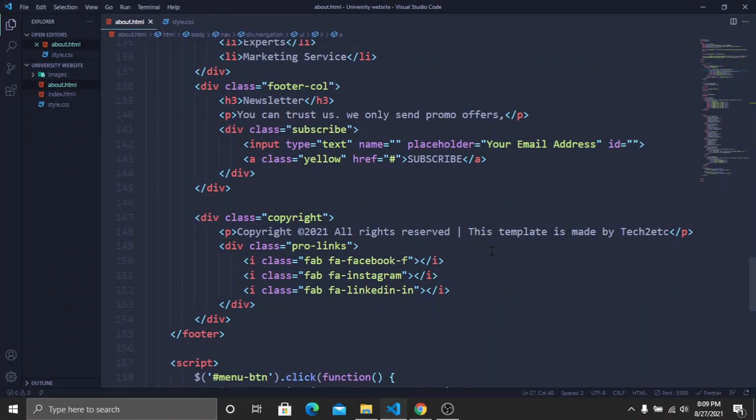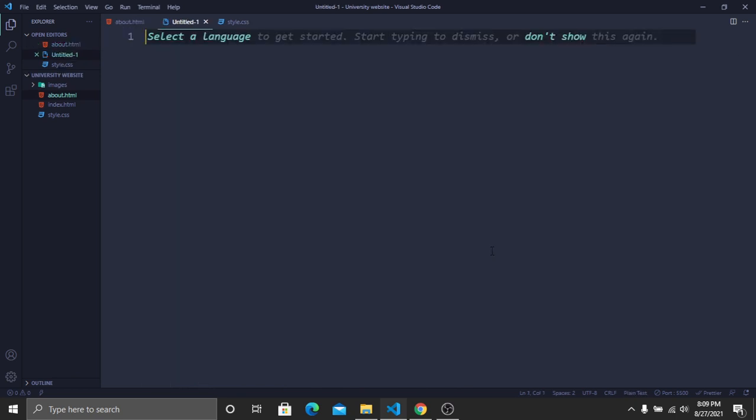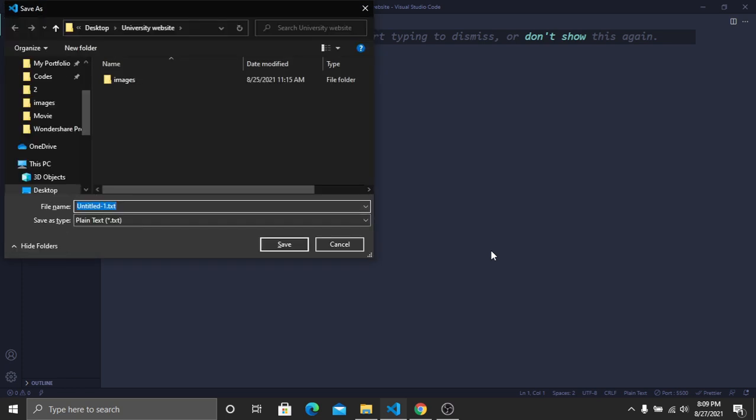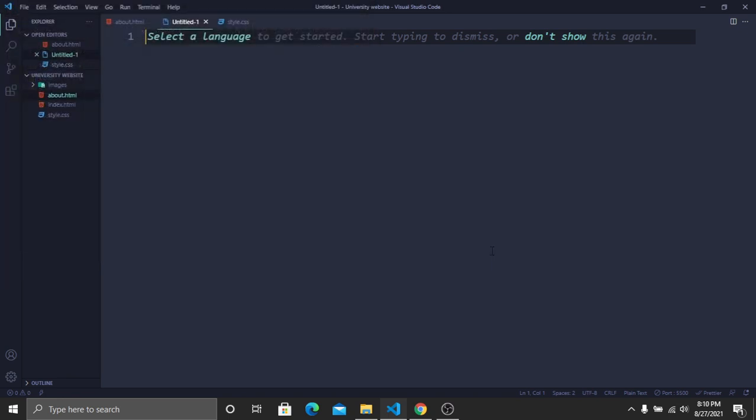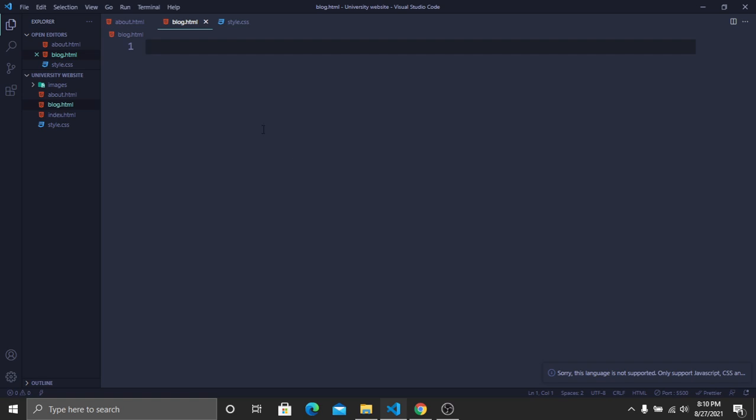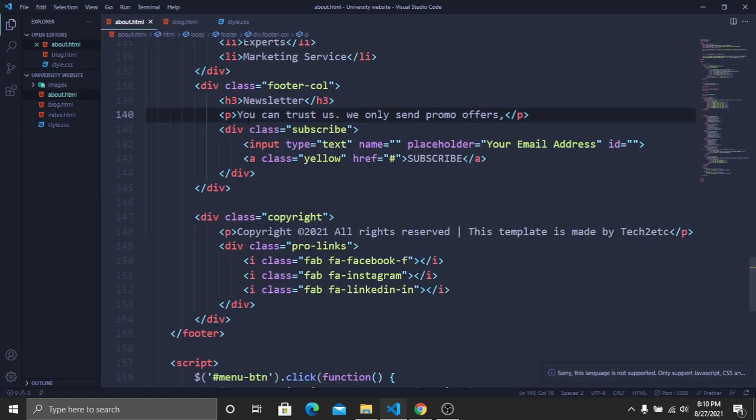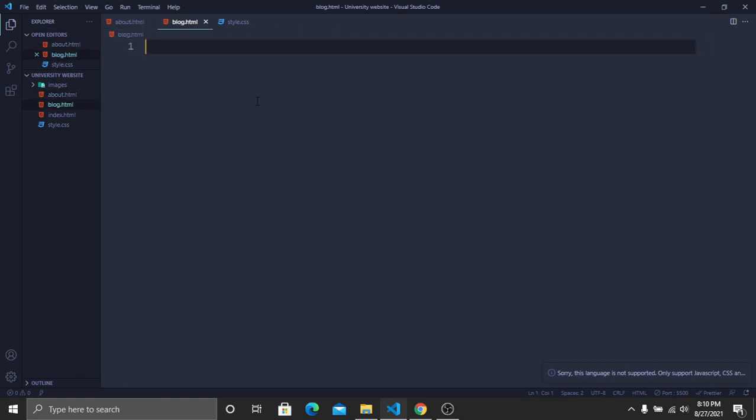For creating the blog page, we have to create a new HTML file. For creating a new HTML file, press Ctrl plus N, and then save the file using Ctrl plus S. Here we have to give a name for this file, and since I'm going to create our blog page, it will be blog.html. That's it. So guys, from our about.html, I will simply copy everything and then paste it here.